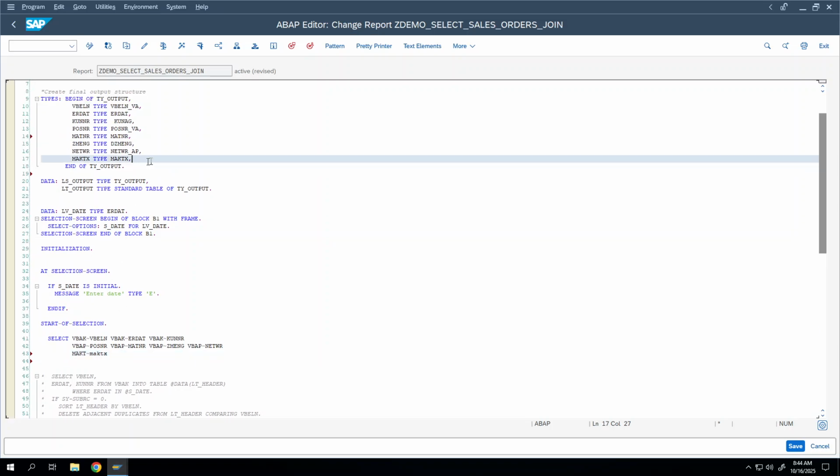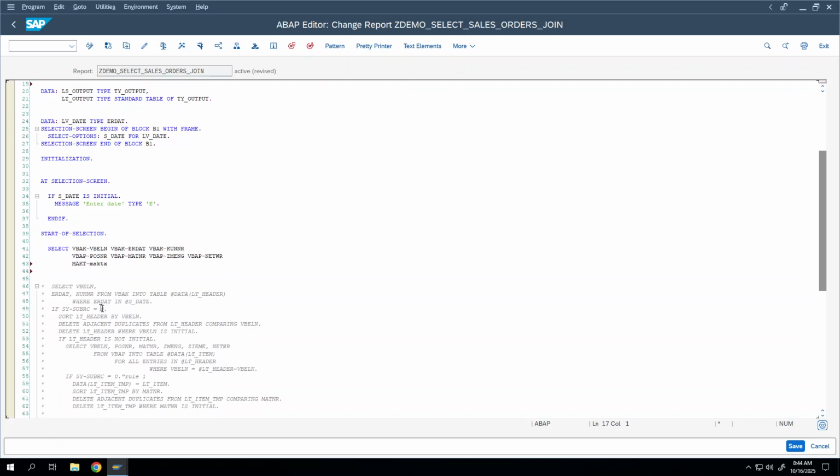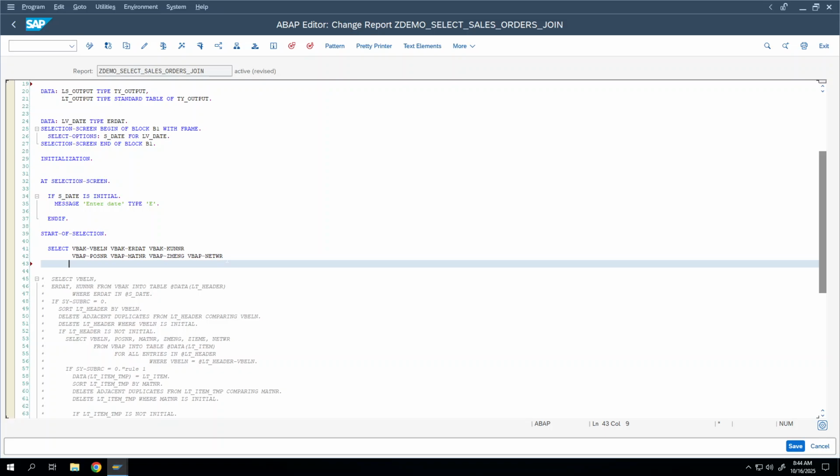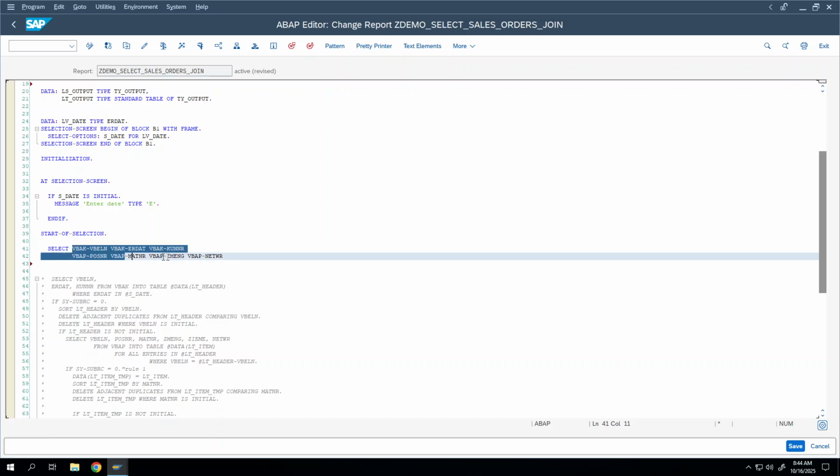Or we'll do one thing. First, let's try with 2 tables only. I'm removing material text. I don't want to confuse you in the first example itself on the joins. Let's try to select only data from header and item level data. How to join these 2 tables? Now, I've listed the columns from the 2 tables.